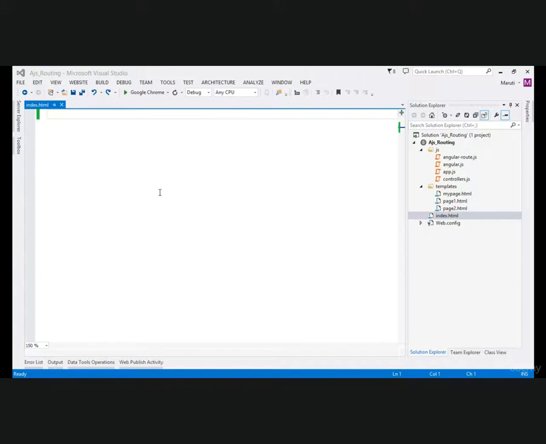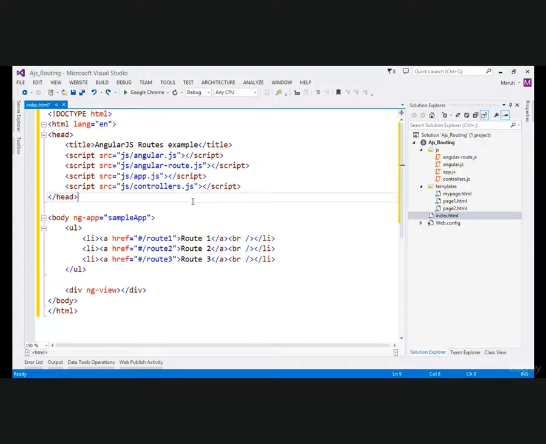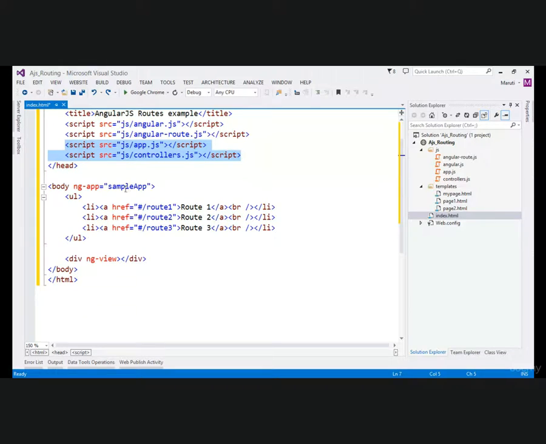In this page, I'm going to quickly copy and paste some of my code. If you see, I have a simple HTML page in which, inside the head tag, I have referred to my AngularJS, AngularRoute, app.js and controllers.js. As I already told you, there is no code inside these files right now, but we are just preparing our page properly. Like always, inside the body tag, we have ng-app, which is going to connect with my module name, sampleApp. And inside this, we have one unordered list with three hyperlinks.